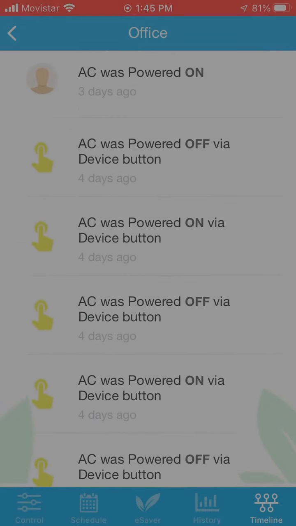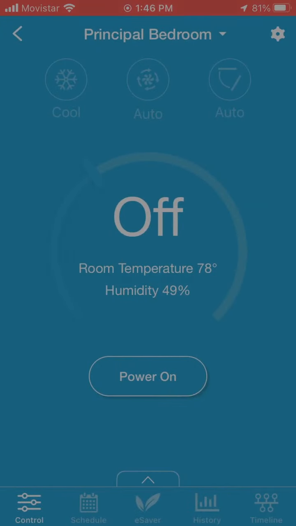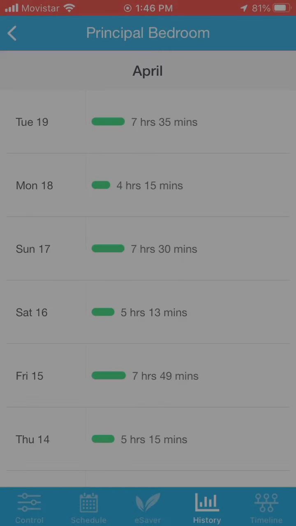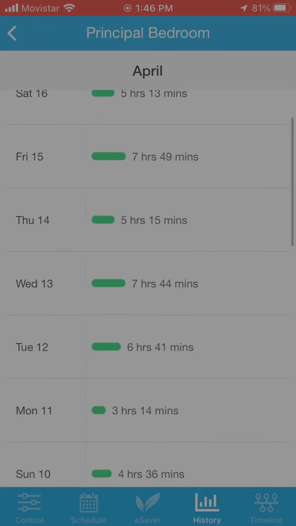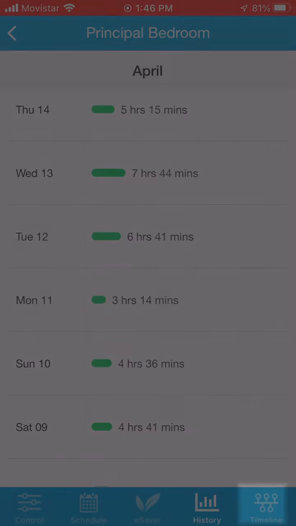So we're going to back out of this and go look at the primary bedroom so that we can show some differences. So in this history, you can see 7 hours, and this is when it's running all night. So it really is saving a lot of hours of runtime every night. And so you can see here how much this can save when it turns off for several hours every night. And so now we're going to go ahead and look at the timeline to see what this shows.